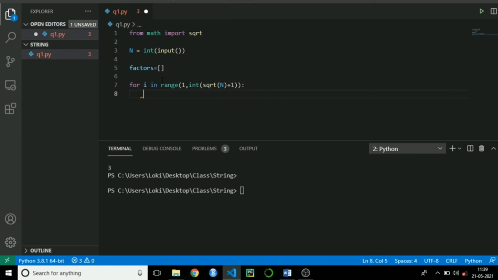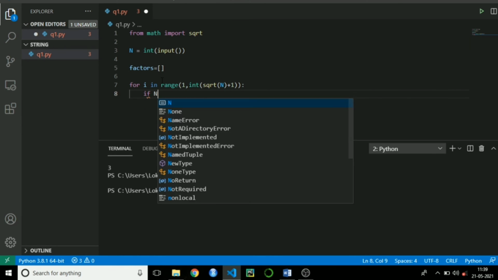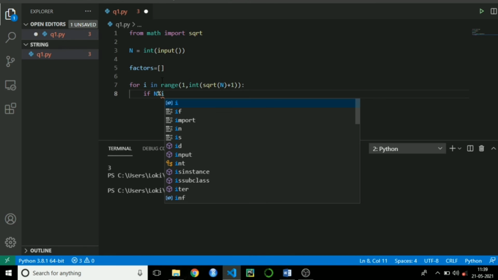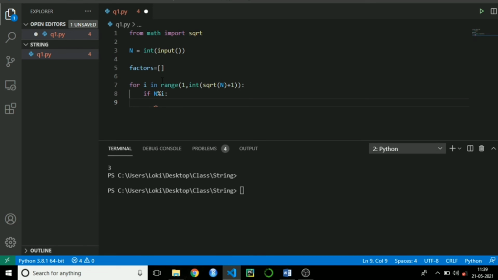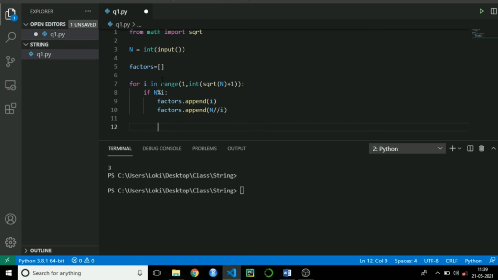Finally I am going to divide that n by the i value. So if this condition passes, I need to append the i value to the list factors. I will append that, factors.append(i), and I need to append one more value, that is n integer division i. So this is it. Let's print the whole factors. One more thing, I need to sort the factors first. So let's print both sorted factors and unsorted factors.